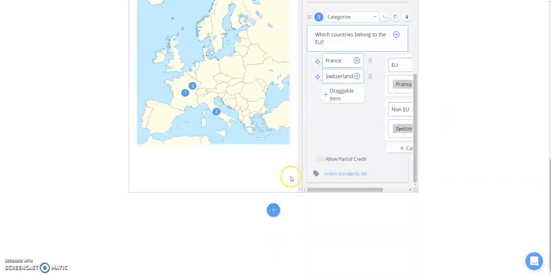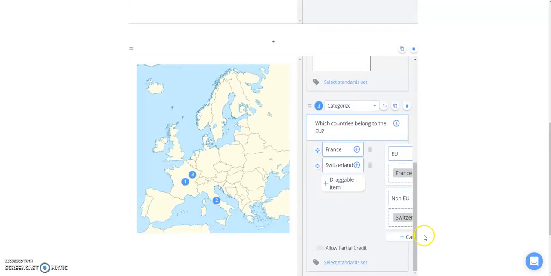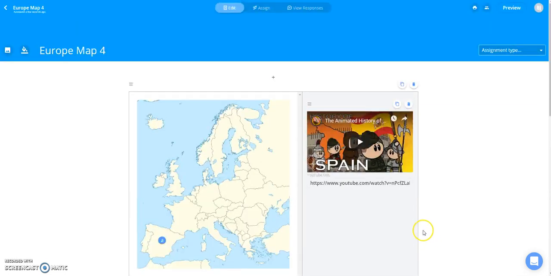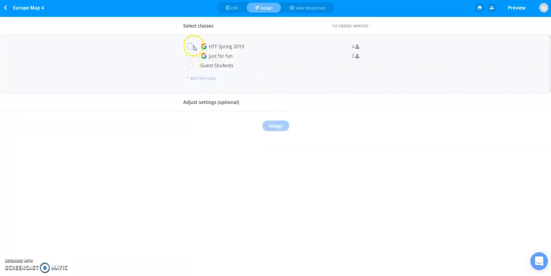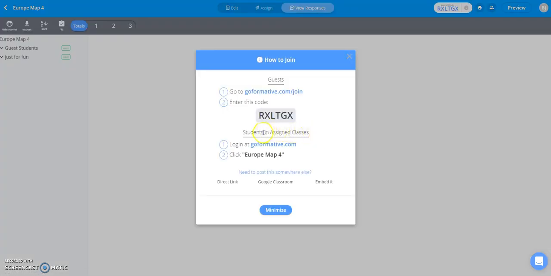So you can have as many of these question types as you want. So you would build this out, and it can be, I think, up to 25 pages long, so you could keep adding more and more pages to this if you'd like. All right, and then when you're finished, just hit assign, and you can assign it to one of the classes that you've made, or even to guest, and then just hit that assign button.